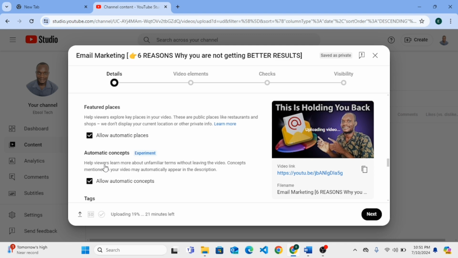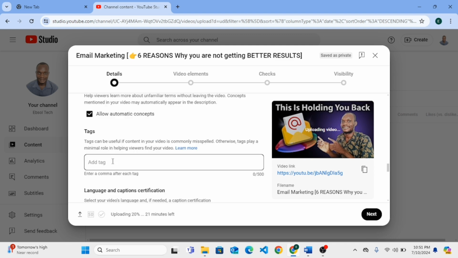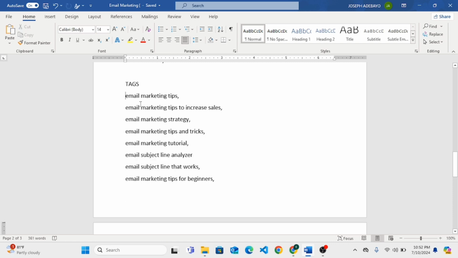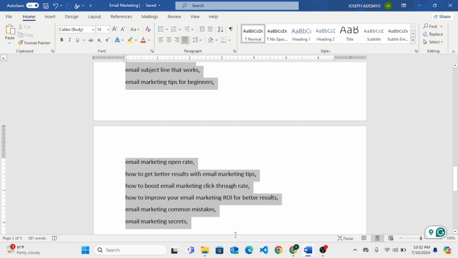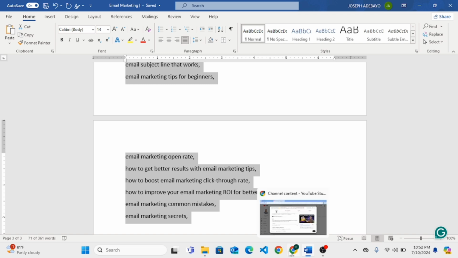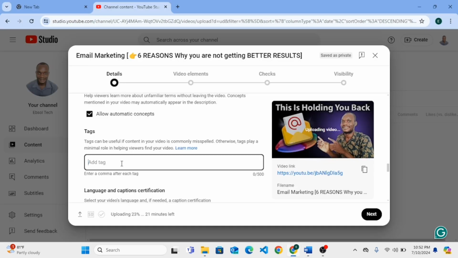This is where I'm going to add the tags right now. So I'll go back to this section where I'm going to copy the tags. I have the tags ready here. I'm going to copy the tags, Ctrl C in order to copy. Then I'm going to come to this section and paste it here. Ctrl V in order to paste.